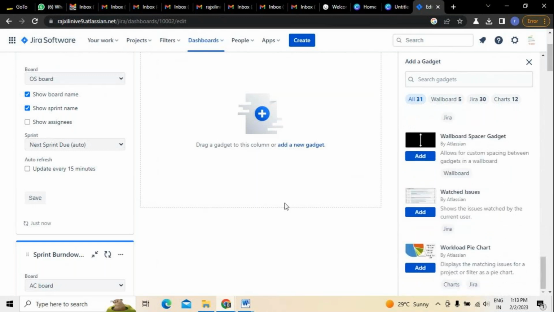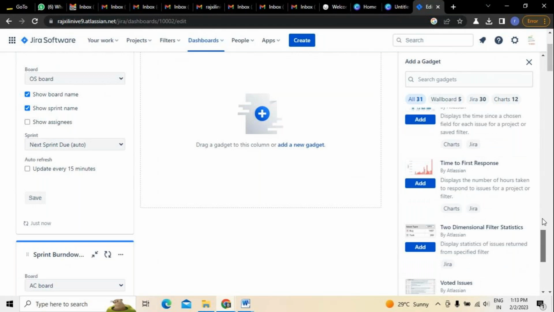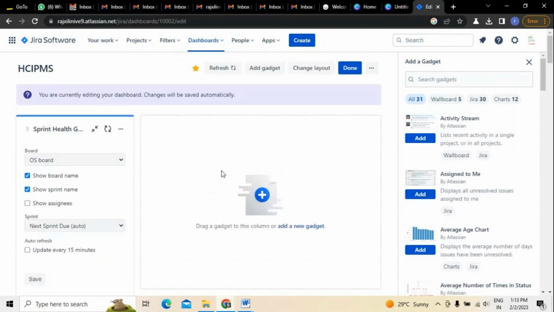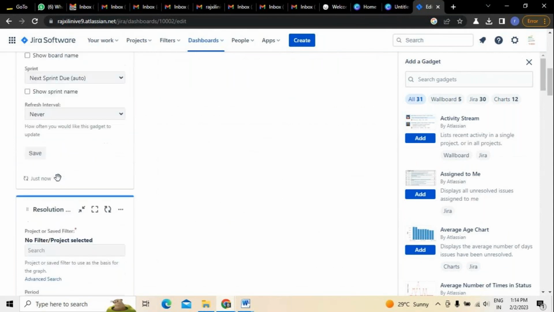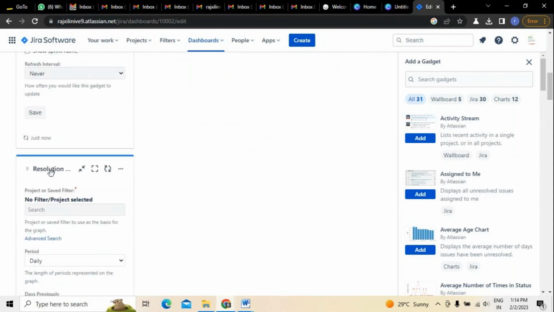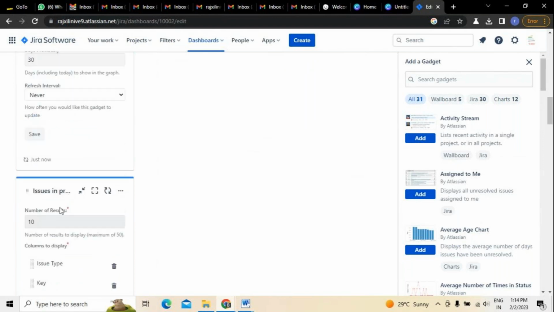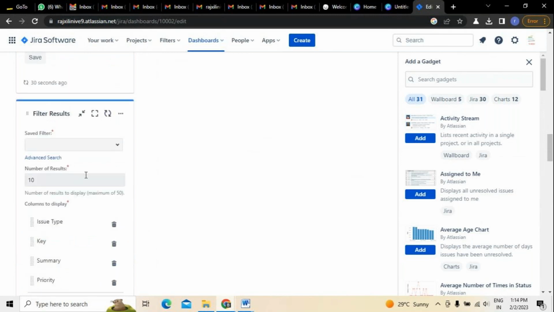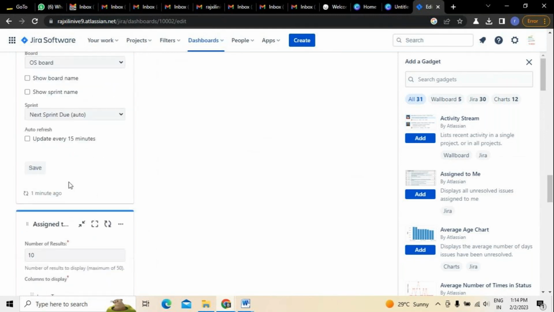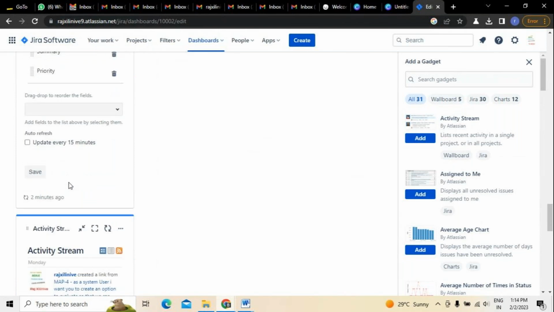Yeah, so these are the things which I have created here, right? So this is not generally the gadget I have created. I have created a sprint gadget, health gadget, sprint bundle chart gadget was created, resolution one created, issues in progress created. This you have to update, right? So this you have to update by adding all this. That can be done later. As of now, this is what the thing is. Now filter results were added here. Days remaining was added. Assigned to me were added.